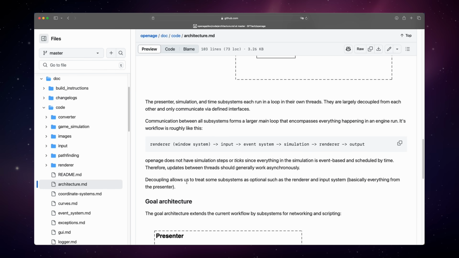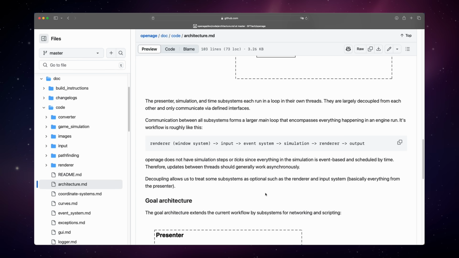Decoupling allows us to treat some subsystems as optional, such as the render and input system. Basically everything from the presenter. This is in my opinion also best practice, so hard decoupling of subsystems gives you a lot of upsides. And let me elaborate on this for a moment. First, it is much easier to develop and test each subsystem separately. If I clearly separate the responsibilities of each submodule, I can delegate the workload in a more structured way amongst my team members. We then just need to align on the interface between the two subsystems.